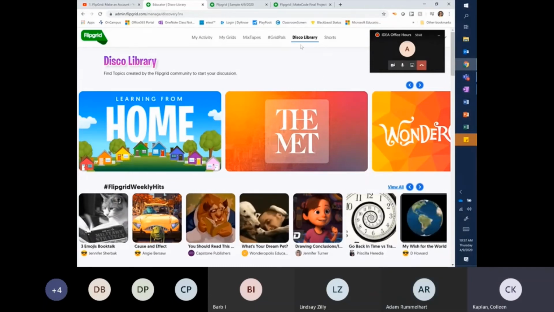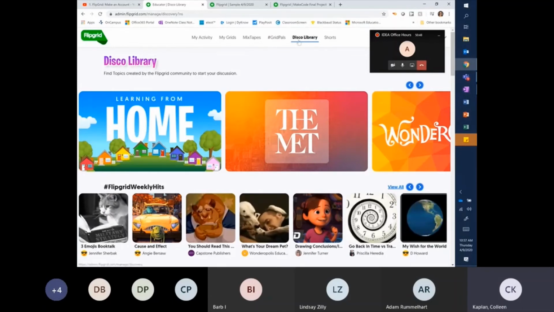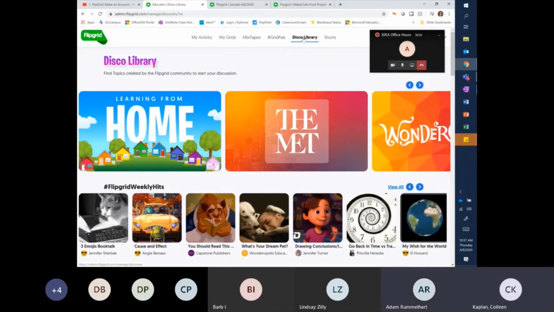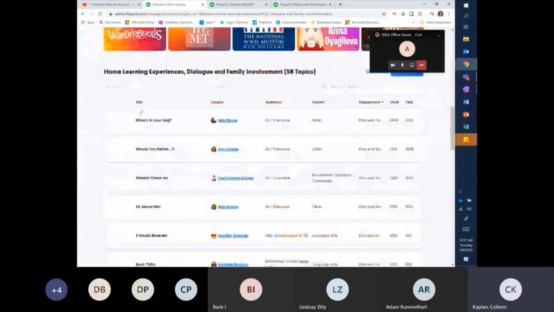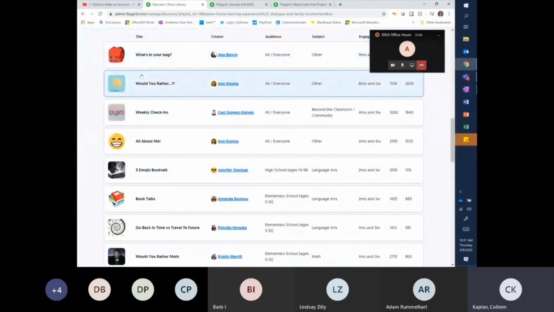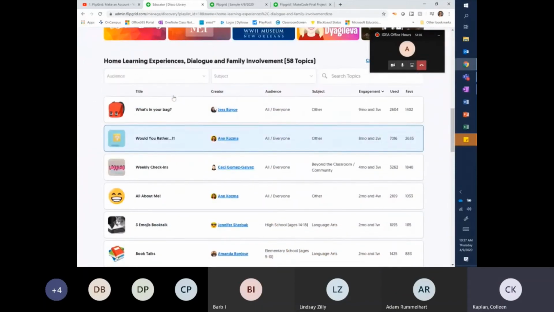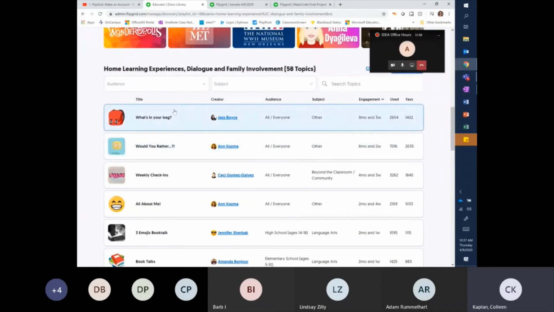So the last thing I want to show everybody is when you log into Flipgrid, they have what they call their disco library, which is not what you might think it would be. That's going to be where all of their shared resources are. They've got a really great tile here for learning from home, where it's going to pull a bunch of topics that teachers have added to the communal library that you can use with your students, with your families, or just with your general community.